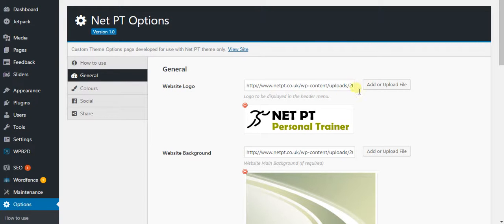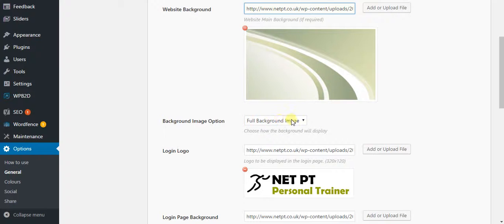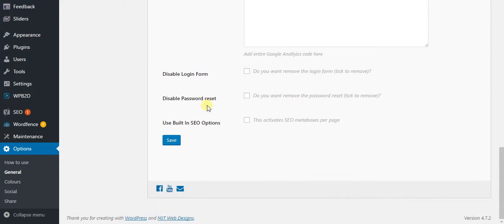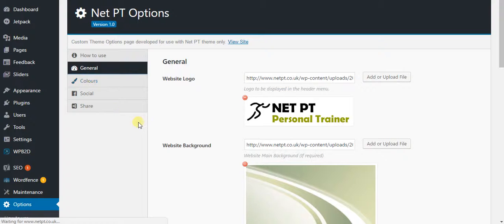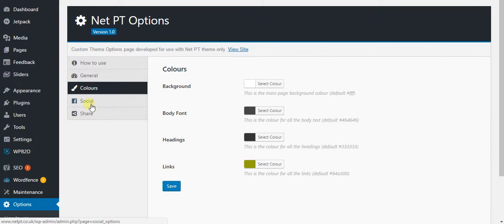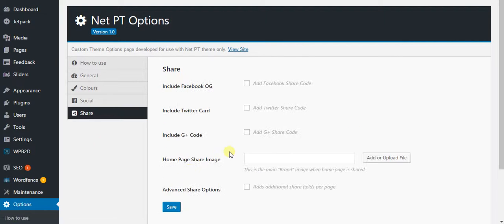You've got your general information, so you can upload a new logo. This is your web background, how the background works, and there's a few advanced features at the bottom, removing the password from the login screen. You can actually remove the login screen, so you can just log in through Facebook, which just makes it a bit more secure. You can also change the colours, social links, which is where I put your phone number, email address, and whatever else. And then I put in some advanced sharing links as well, so you can determine what picture gets shown when you share it on Facebook.